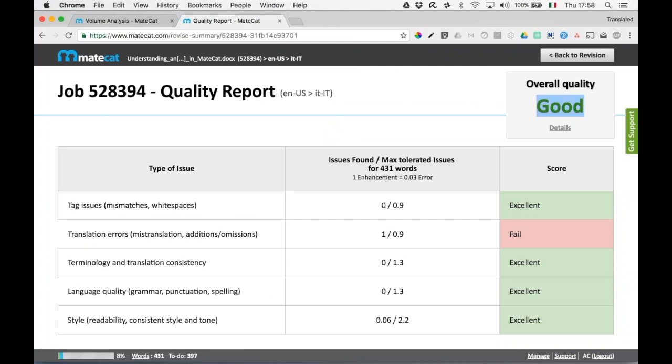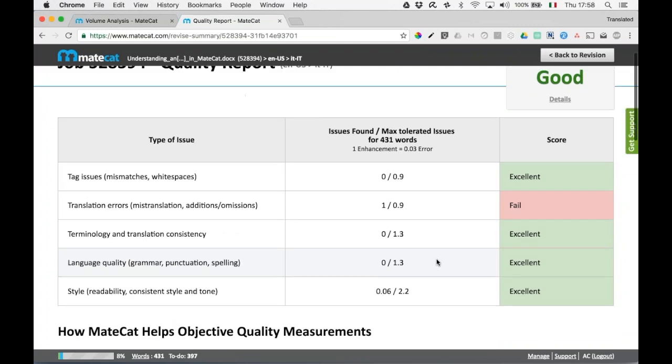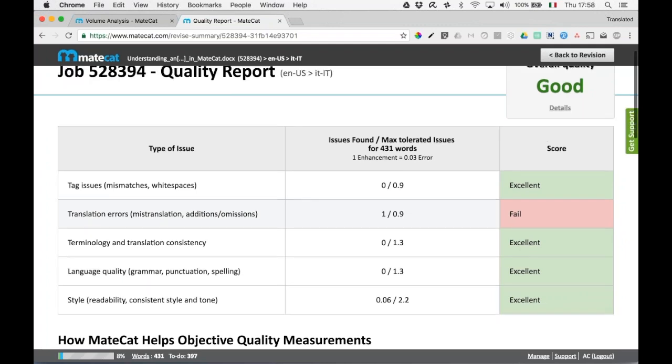It's considered to be good. And the type of errors that have been marked. So we marked some style issues and the translation error. Now, in terms of translation errors, we have a fail here. The other categories are excellent, but we have a fail. Why is that? Because we only tolerate 0.9 errors for 431 words, and I had one. So, of course, that's a fail.